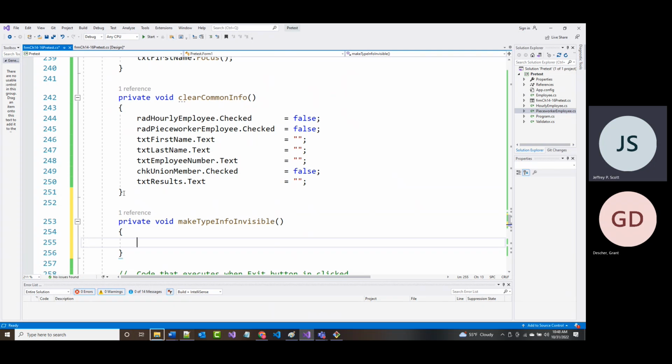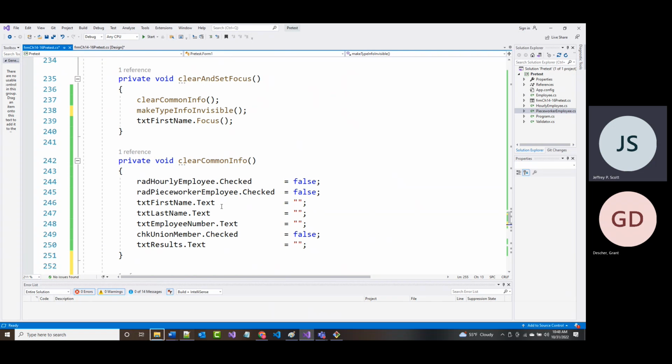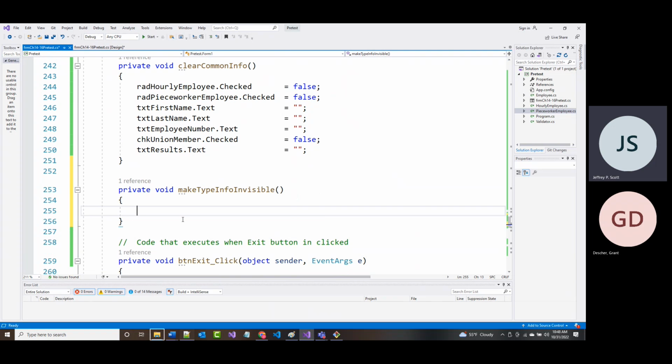Right, and this is just 4 lines. This is the 2 labels and the 2 text boxes. All right, if we want to make them, if in fact it's a little more than that, we're going to have a visible and an invisible. All right, so let's do the invisible first.